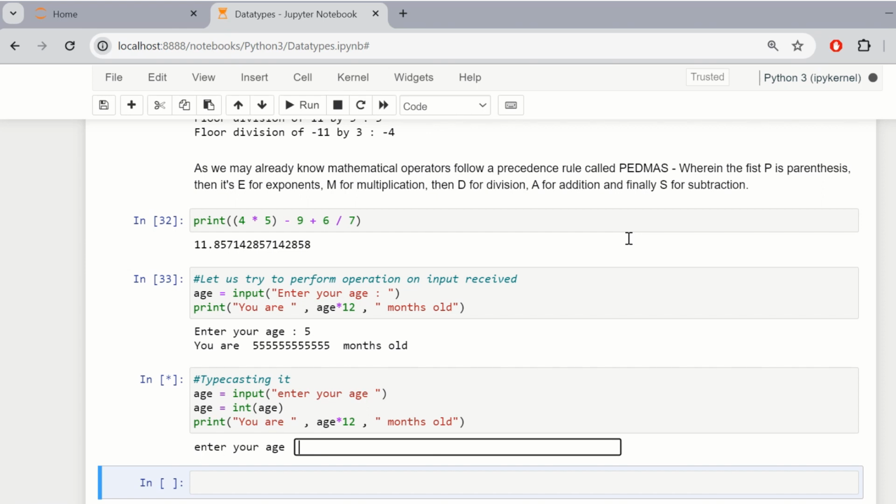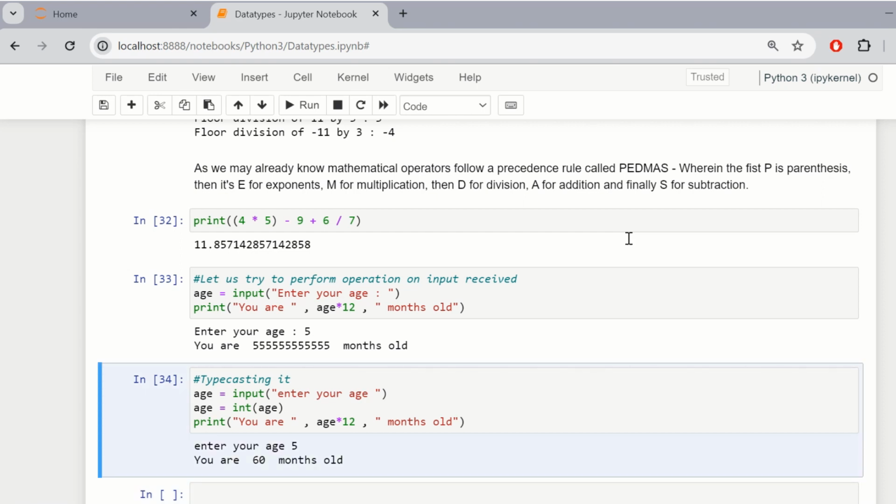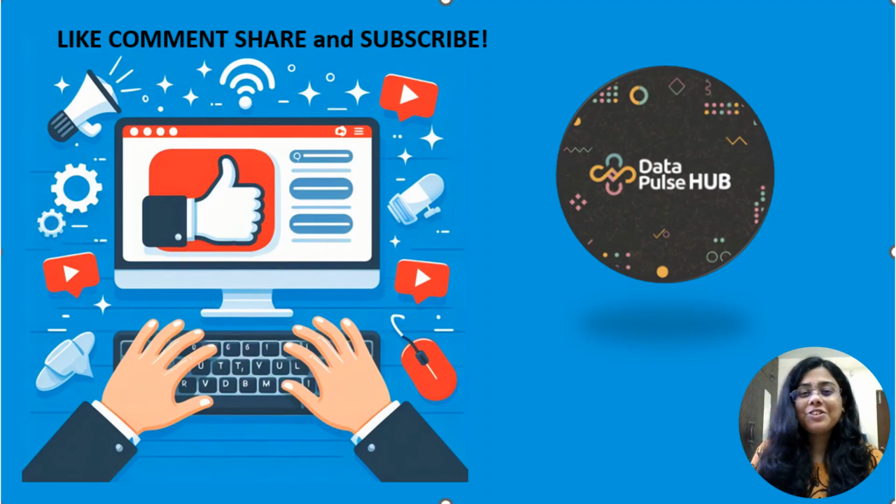Run. So we are going to enter the value of 5. Now we hit enter, and now it says how many months old we are. It multiplied the 5 with the 12, and now we have 60. So why did it print the 5 12 times in the previous case? We will have to look at all the functionalities that we can perform with strings in the upcoming videos. That's all for today's video.